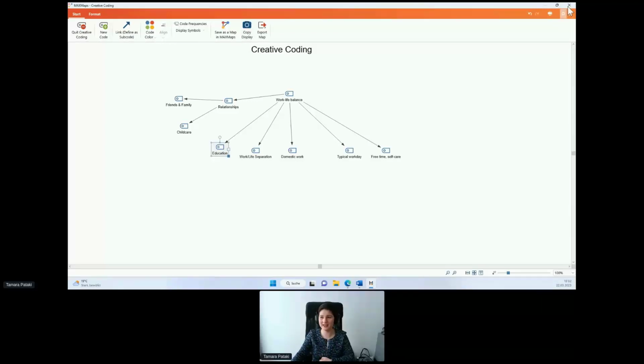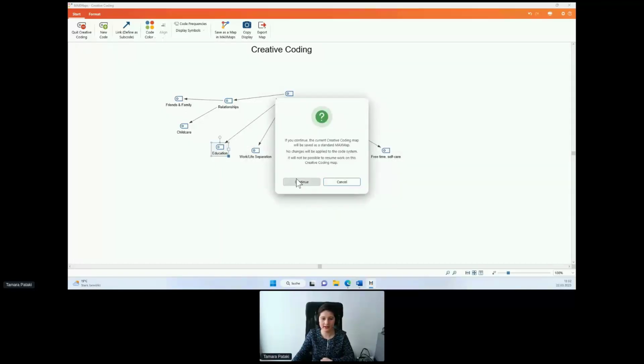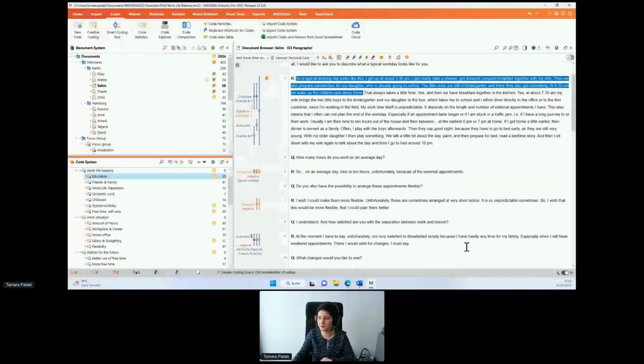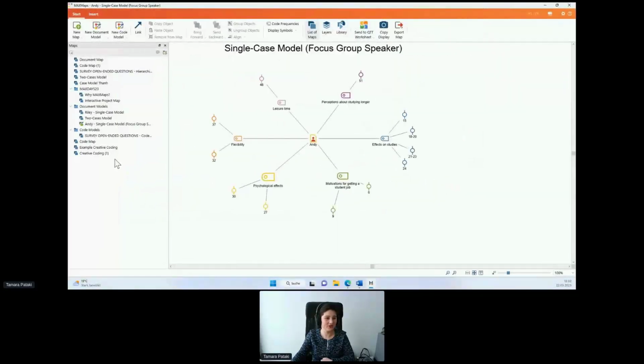And if you close this tool, MAXQDA will ask you if you would like to apply this structure to your code system. I will say no. And if I do that, it will just be saved regularly in MAXMaps. So I will say no and say I would like to continue. And now we close that tool. And if we go back to MAXMaps, which we closed beforehand, we will see that these elements which I just created will appear here.